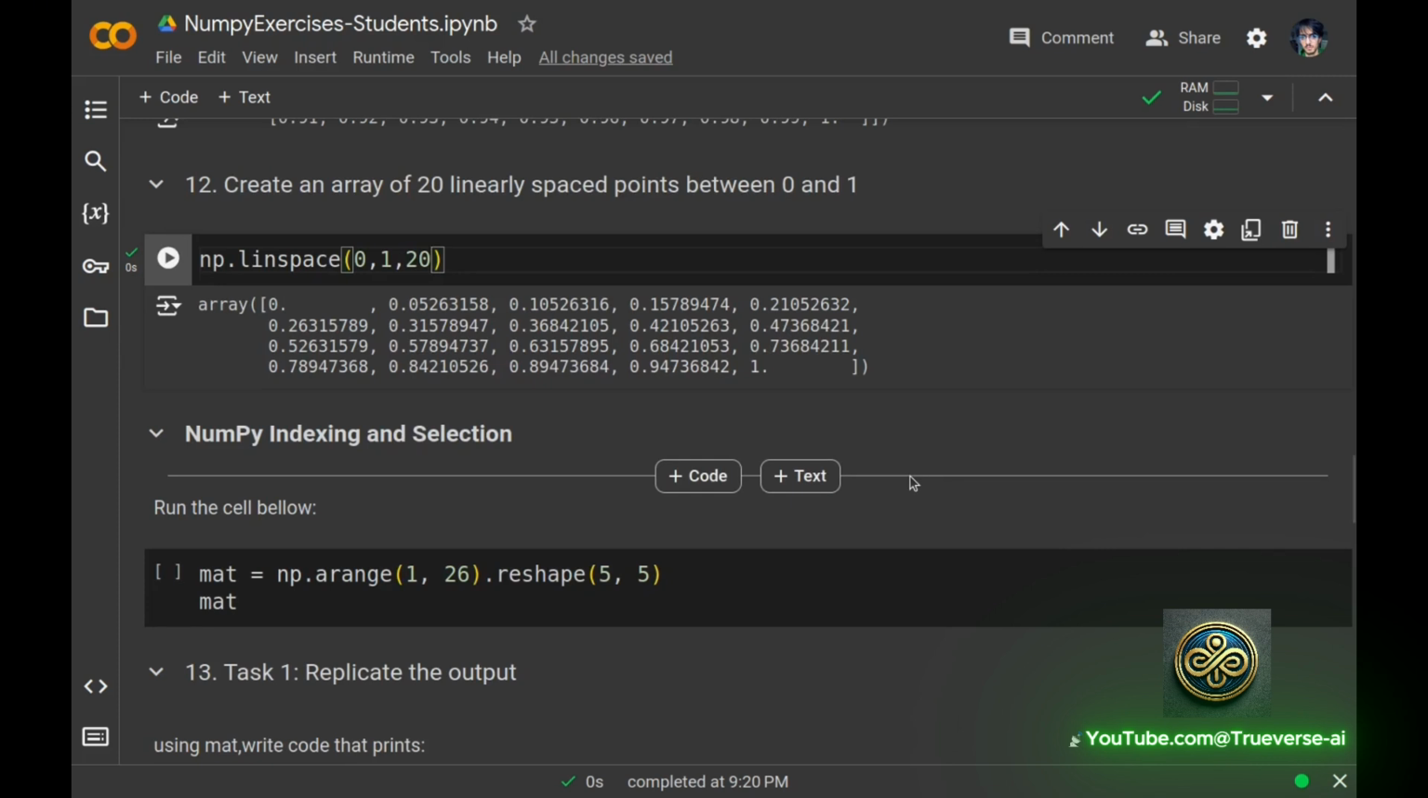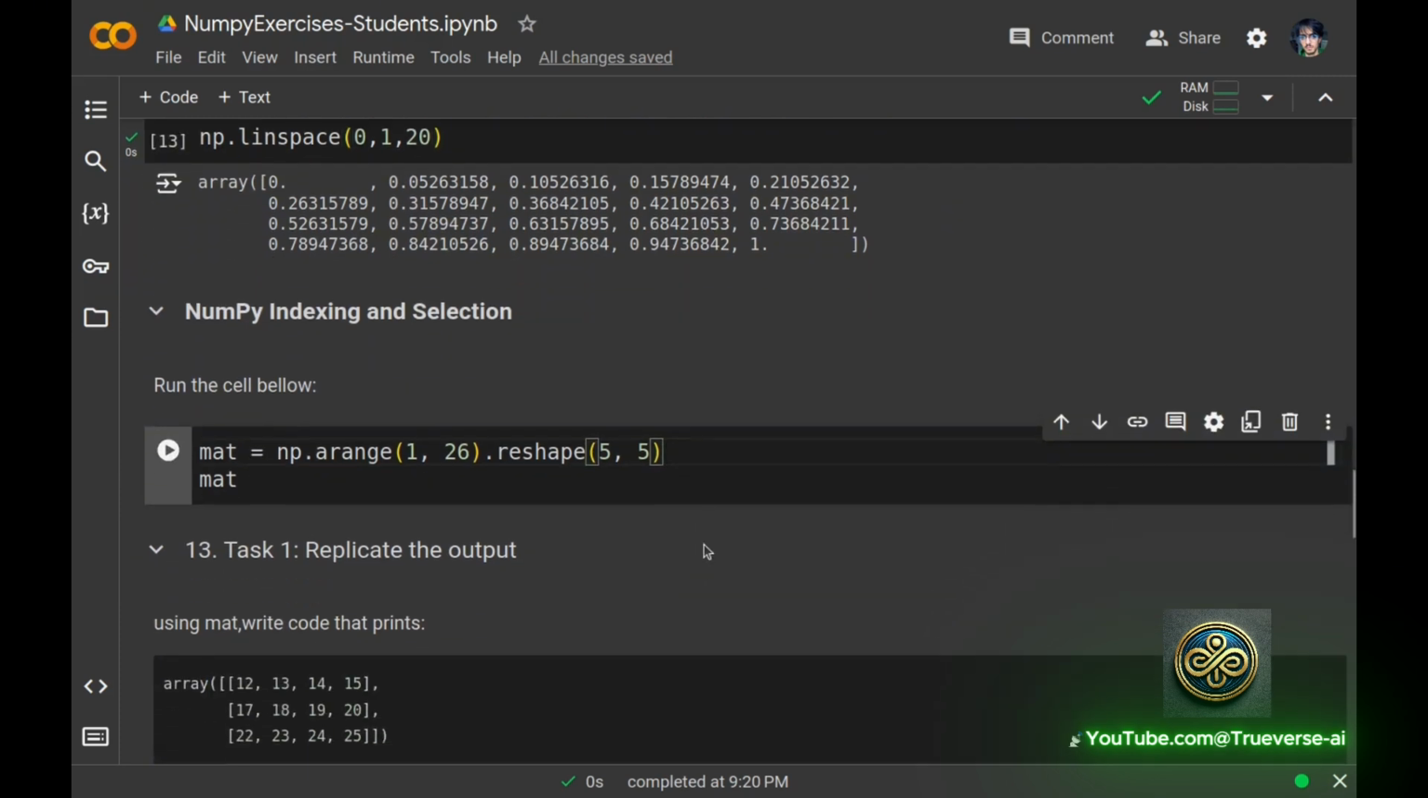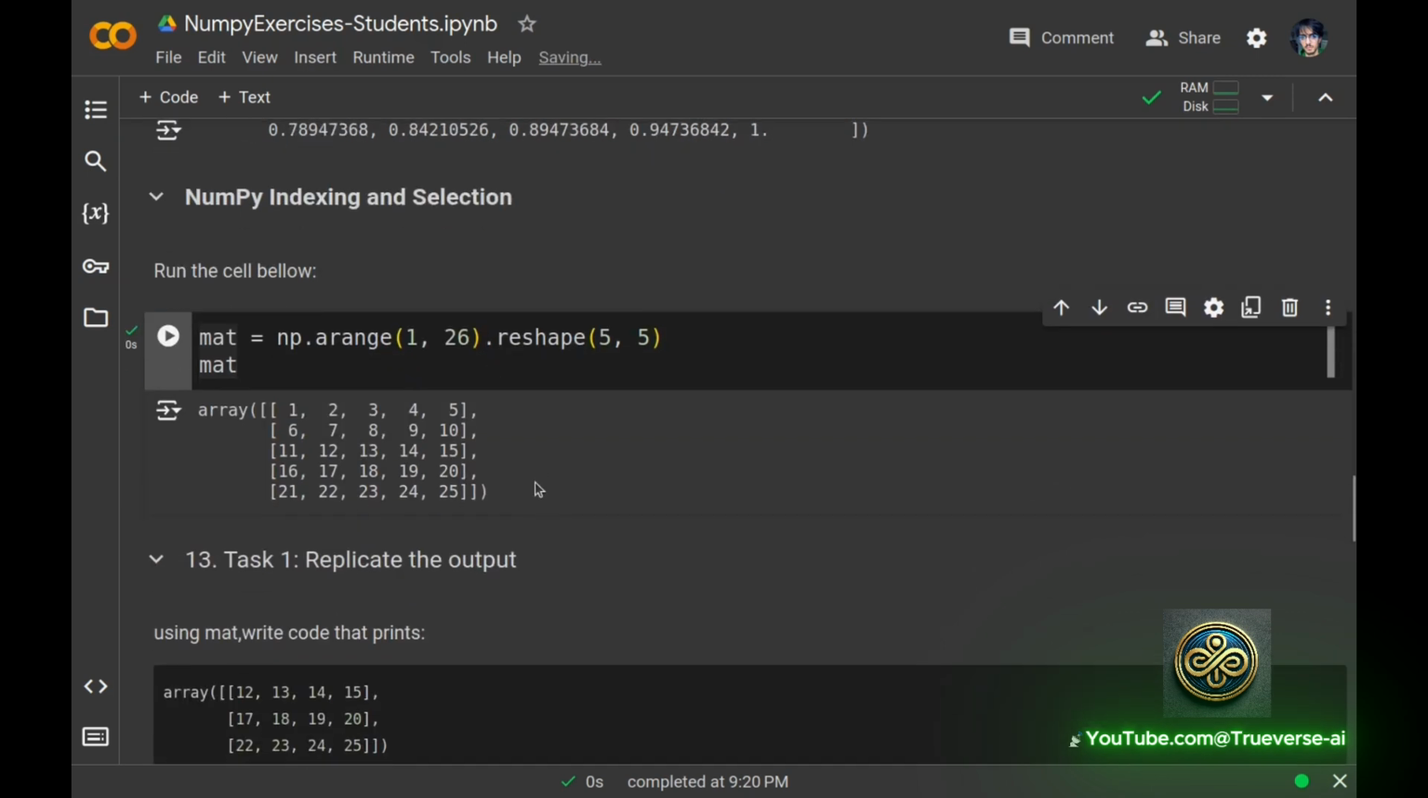Now let's move on to NumPy indexing and selection. In this section, you'll work with matrices and practice selecting and slicing data from arrays. Let's use the matrix defined below and solve the task step by step. So I just run this because we are going to use this matrix.